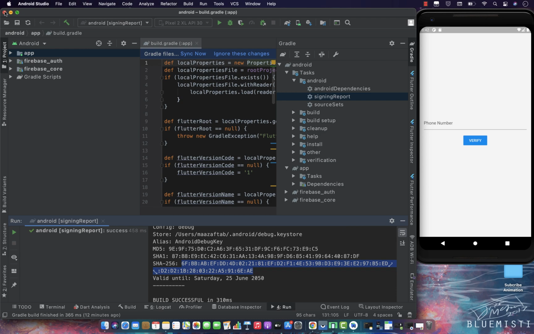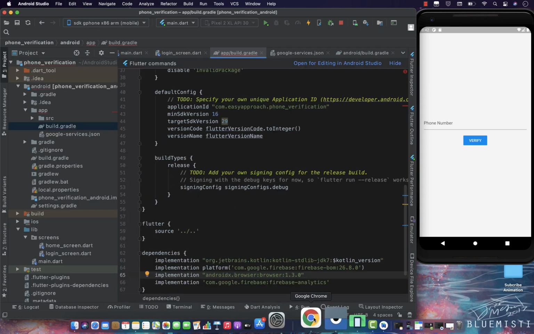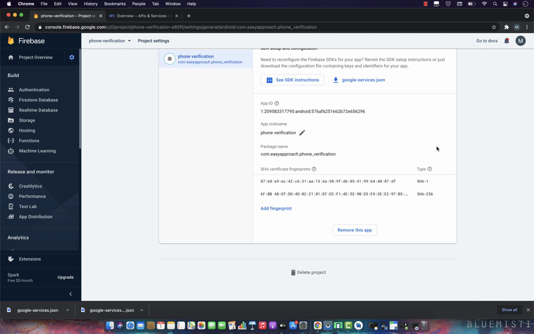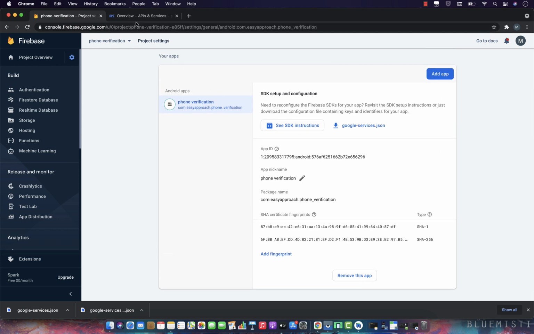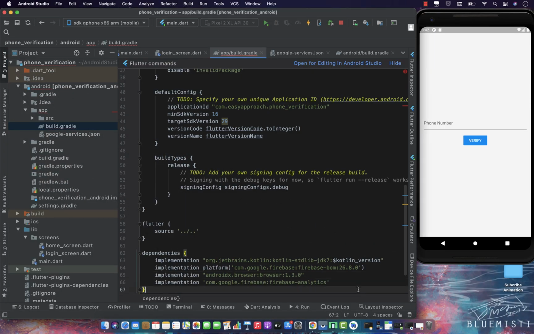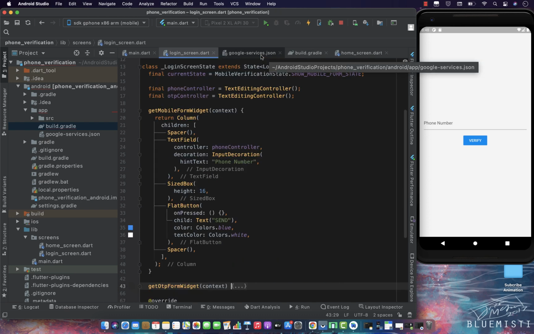Since we have both of the SHA certificates, we can close the Android module, and you can just simply paste it. You can see that it automatically detects that this is SHA-256 because it's lengthier. Okay, so now we can click on the save button. So we have completed all the stuff for Firebase to work properly. Okay, so now we are done with all the configuration stuff, and we can close all the unnecessary files.